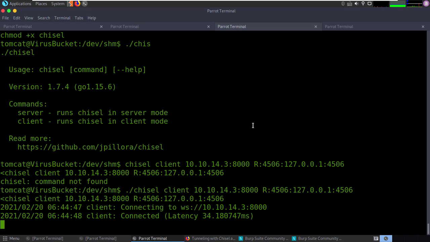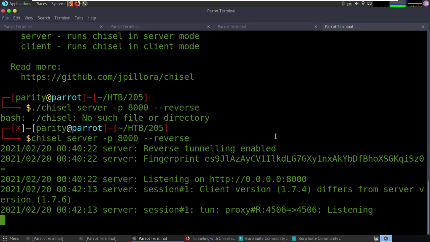So it does a really good job. When this has dropped off for me in the past, the chisel is actually sitting there and it will relaunch. So it's been really cool. You come over here and you can see that it is catching 4506 and it's running as a tunnel proxy.